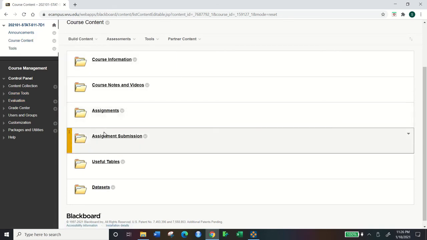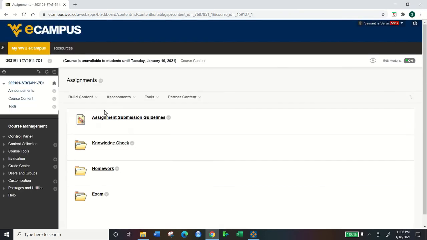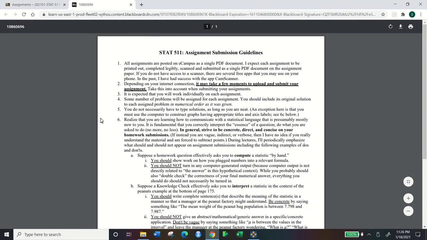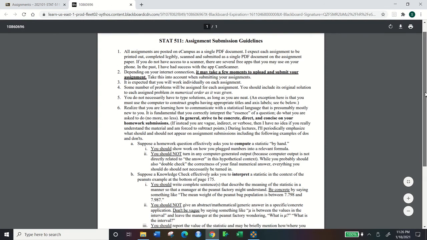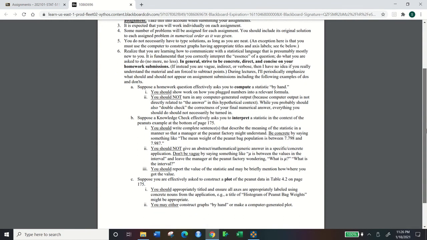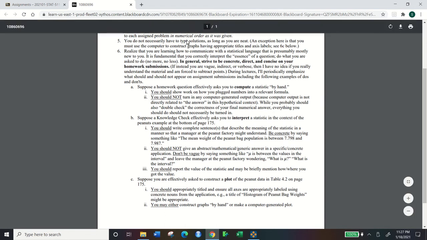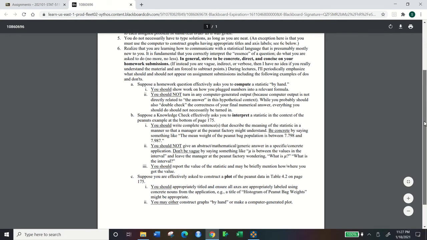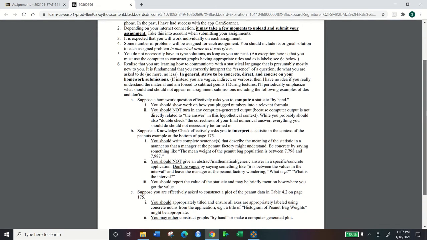So beyond the assignments and the assignment submission, there is one item more that I do want to draw your attention to, and that is the assignment submission guidelines. I've gone through most of these already. That is how your assignment should be a single PDF document. Make sure you don't submit your assignments at the last minute. Your assignments are expected to be completed individually, and you should complete the assignment in the order that it was given. You do not have to type your solutions, but please be neat.